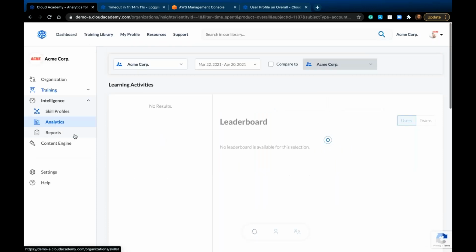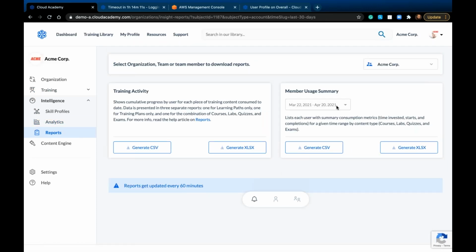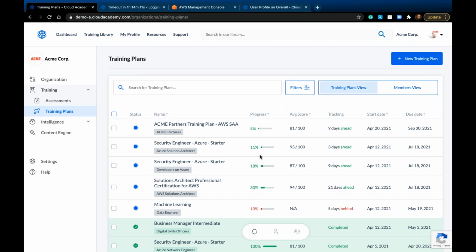This is also going to be available to you in reports. If you wanted to view the member usage summary, you could do that as well, where you'll be able to pull up specific learning paths and training plan consumption reports. You also could see the training plan. So if you assign one of these learning paths that's a certification prep to your team, and that's all you assign, like I did with the AWS Solutions Architect Associate, this progress percentage will give you a good indicator as to who's completed that certification prep and who's ready to sit down for that exam.